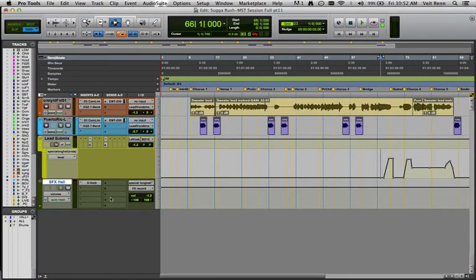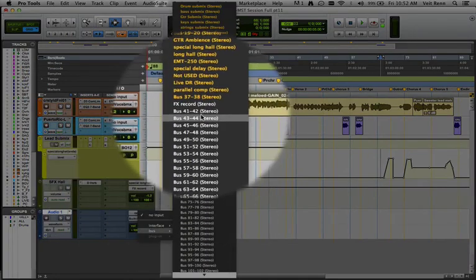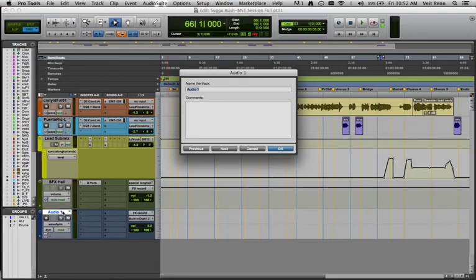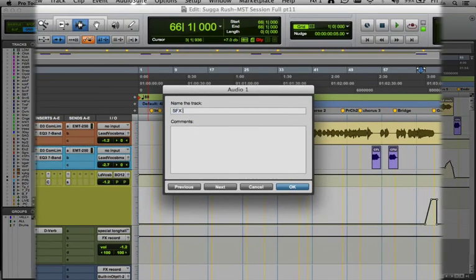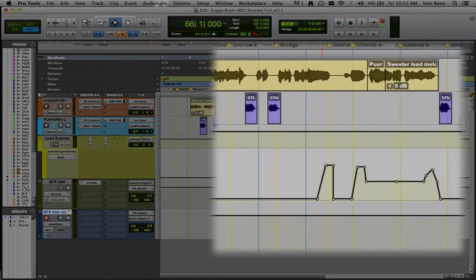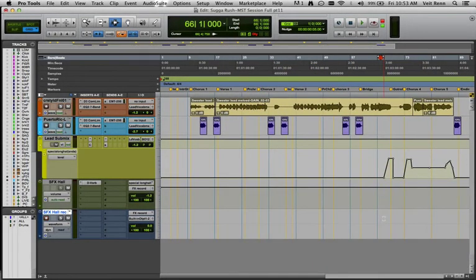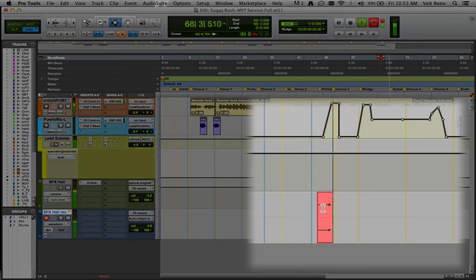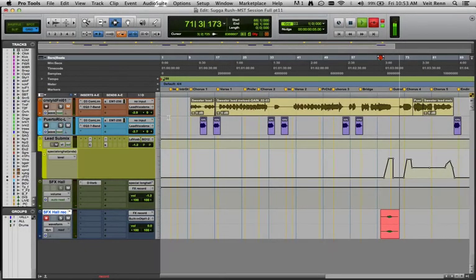create a new audio track, stereo, and set the input of that one to FX record. So now we basically route it. SFX hall record, right? We arm the track, and all we want to capture is this piece. So let's just go ahead and record it in. Okay, so now we have this piece.